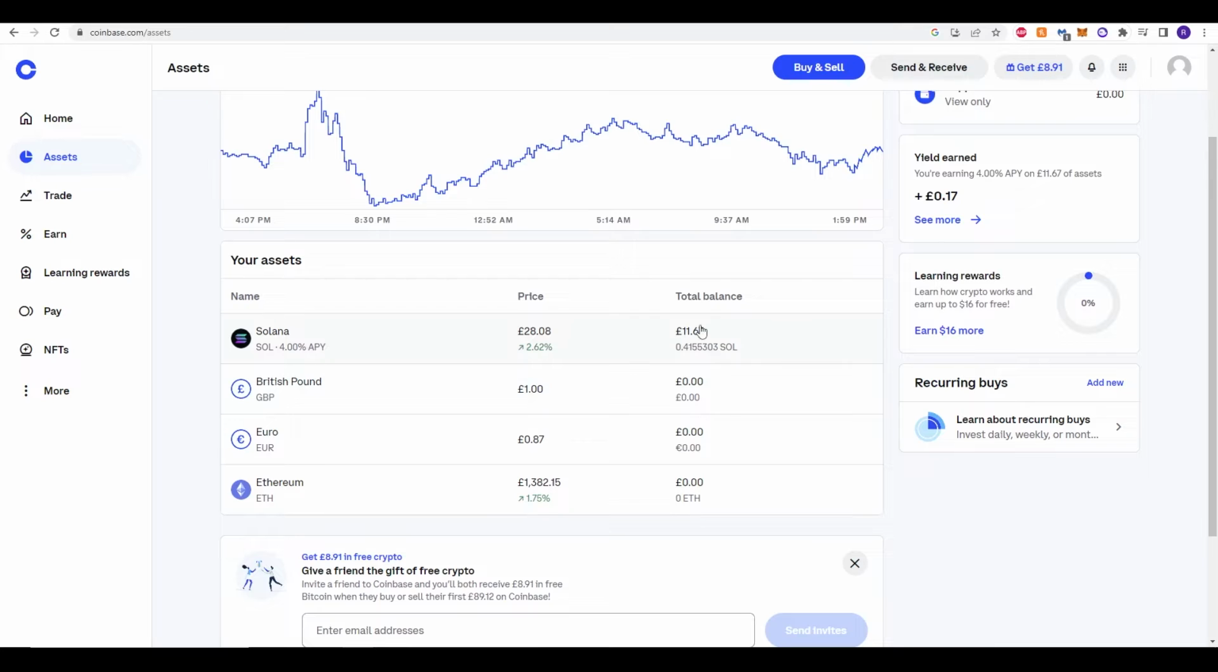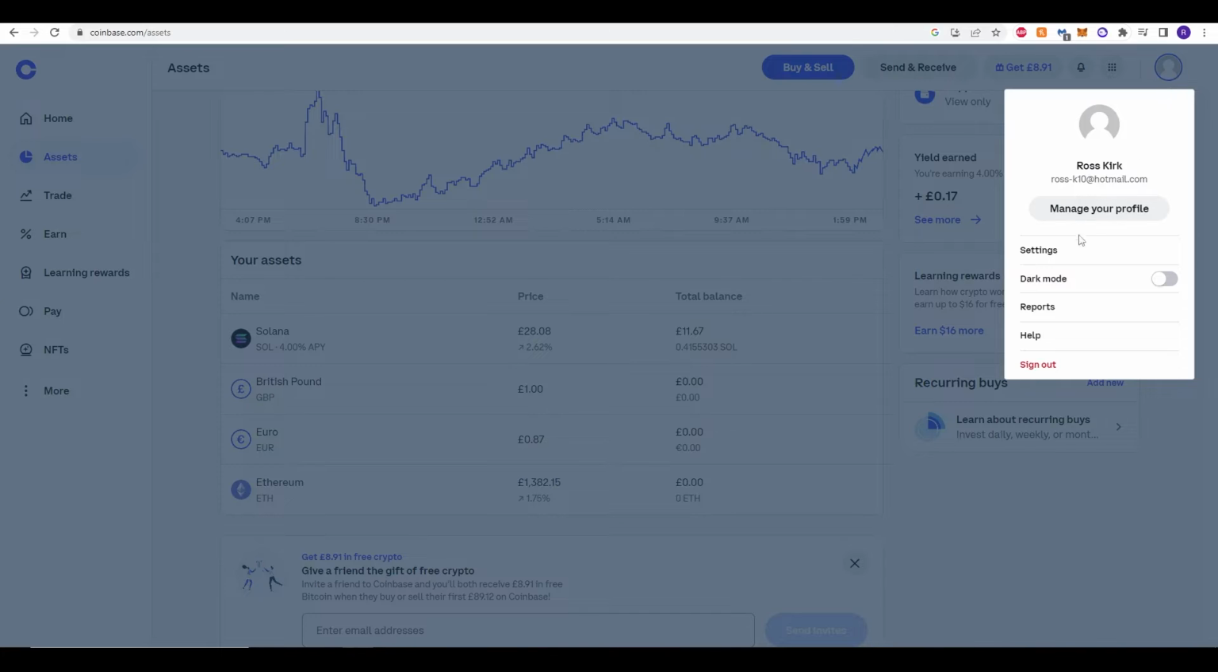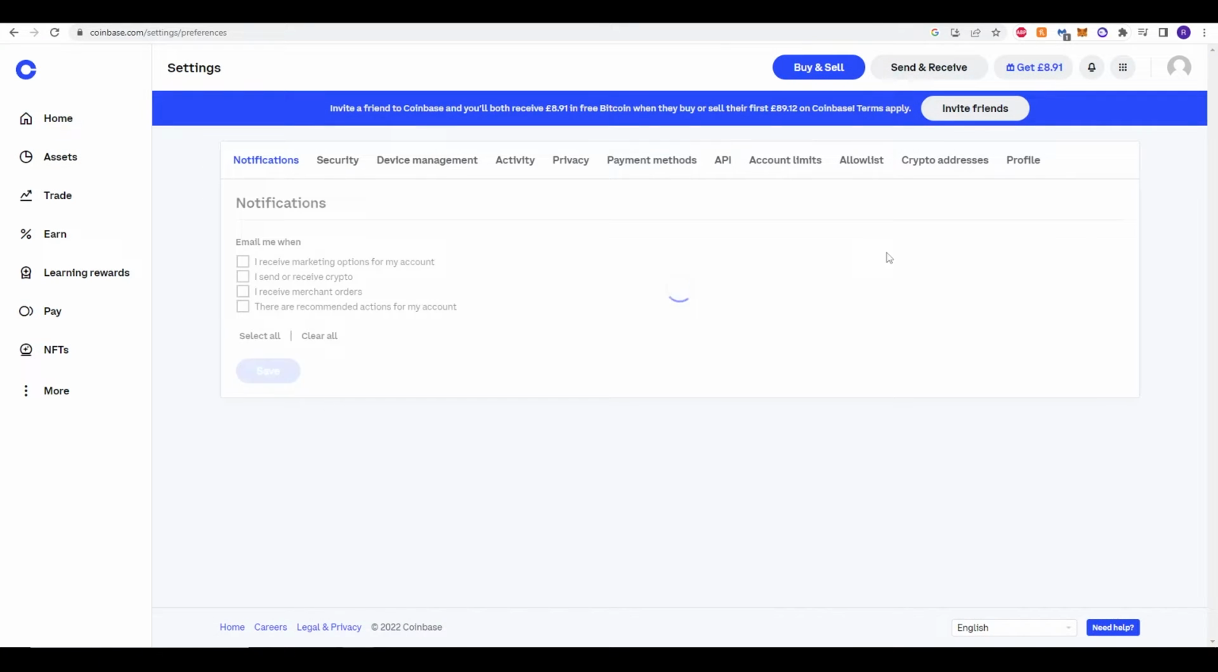So we want to essentially convert your Solana to whatever your account is over here. So if, for example, I have an account in British Pound and Euro. You might not have this just now, because to do that you need to first set up your payment method. So to do that you need to click over to the top right corner and click settings.